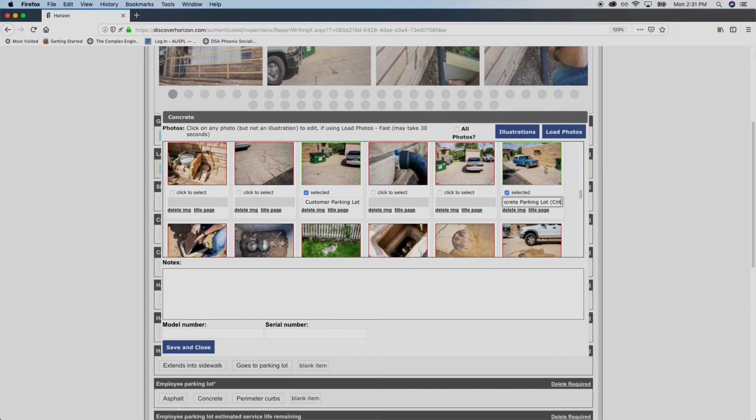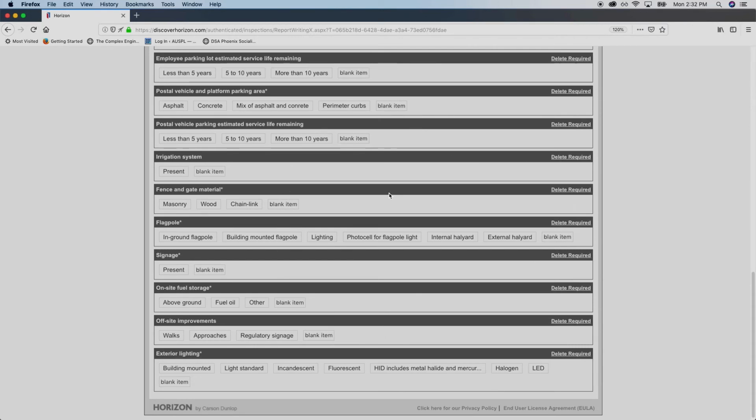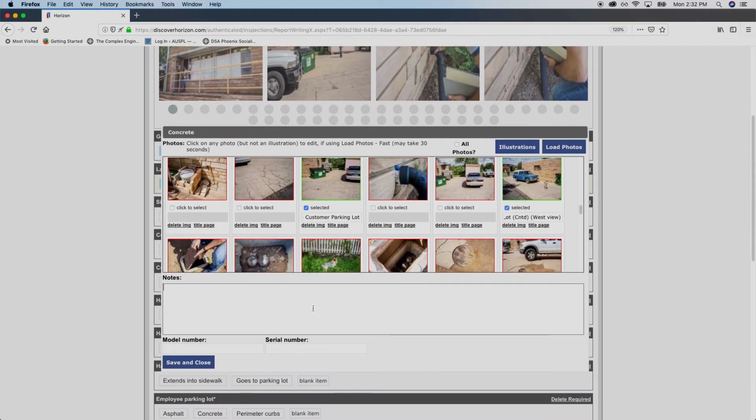Maybe you want to say continued. And maybe you want to say that this was on the, let me think, this is probably on the west wall. Or you can call it West View, whatever your preferred nomenclature is, and then you put it here in the notes. Lost it a little bit. Sorry, I just bumped my trackpad.